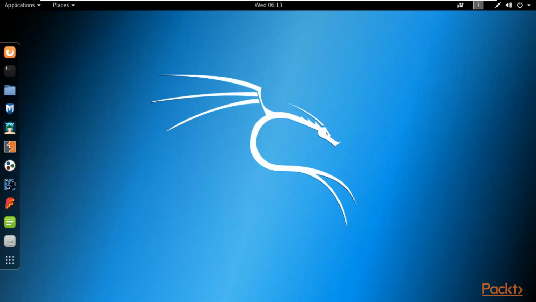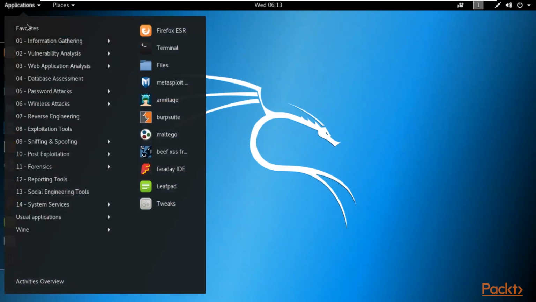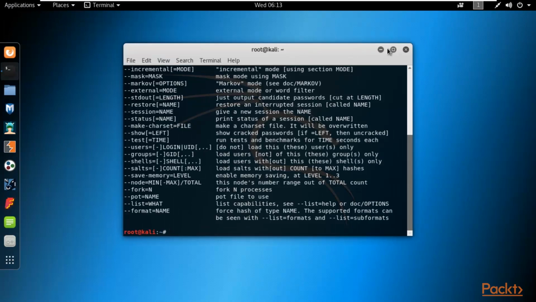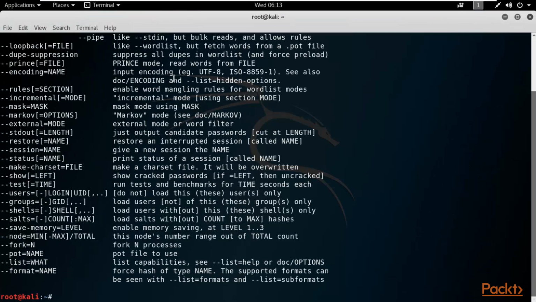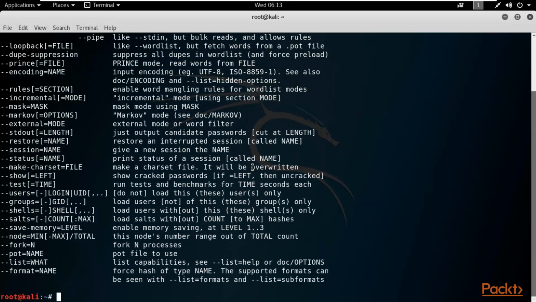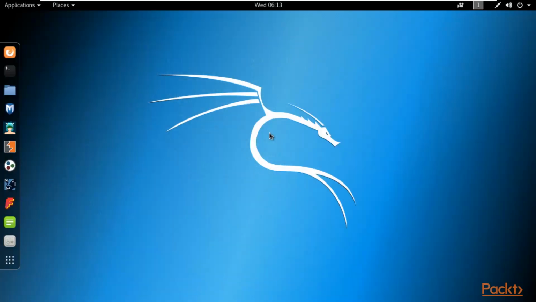So now I'm here at Kali Linux operating system, and let me show you first of all where John the Ripper is. If you click Applications and select Password Cracking, then here you can see this is the John the Ripper tool. Click it and you can learn more about it. This is John the Ripper, a password cracker, and this is the version of John the Ripper in Linux operating system. And these are all the uses of John the Ripper, but we are not going in so deep. So let me close it.